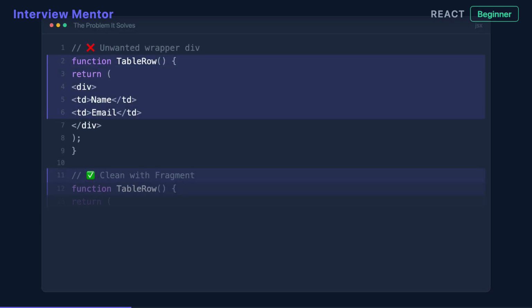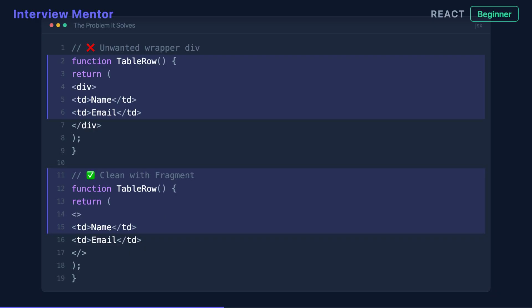Here's the problem. React components must return a single root element. Before Fragments, you'd wrap everything in a div, but that adds unnecessary markup. If you're building a table, that extra div between your table row and cells breaks the HTML structure. Or if you're using flexbox, that wrapper div becomes an unwanted flex item. Fragments solve this by letting you return multiple elements as siblings without any wrapper.